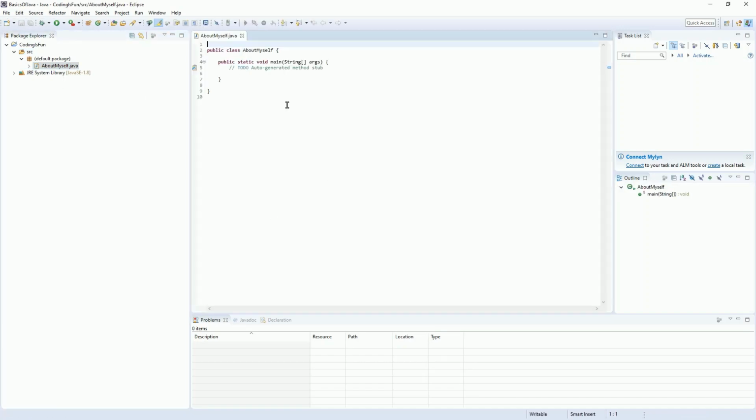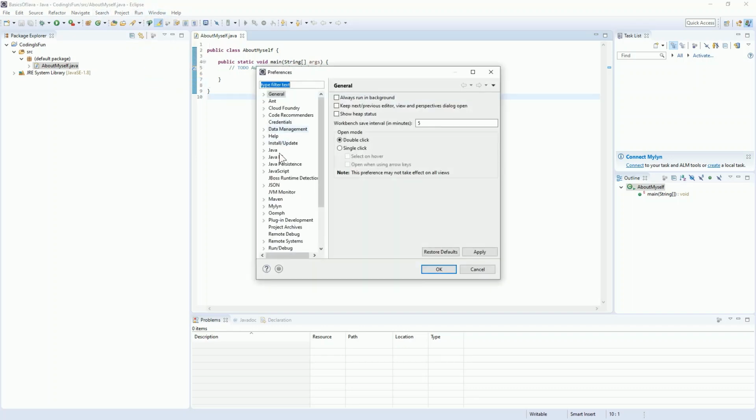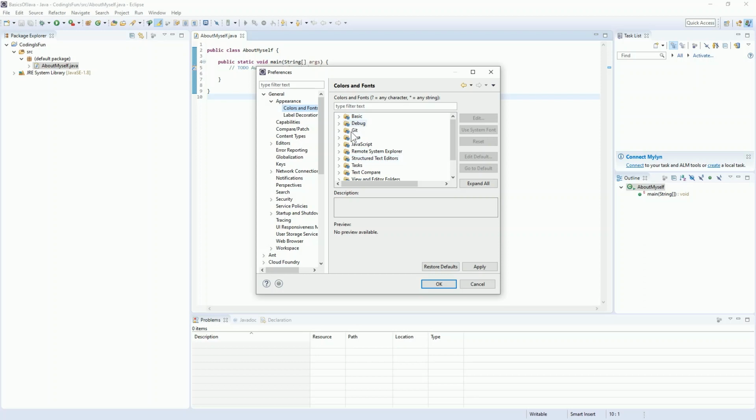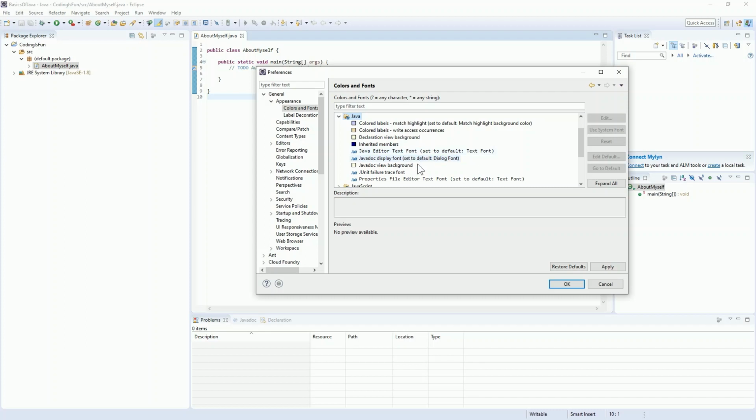The particular Java class will get loaded here. I think the font size is somewhat small, so let's increase it. Go to Window, Preferences, then General, Appearance, Colors and Fonts. These are the different sections. I have to go to Java, and after that the font size. Here it is, Java Editor Text Font. Click on Edit.